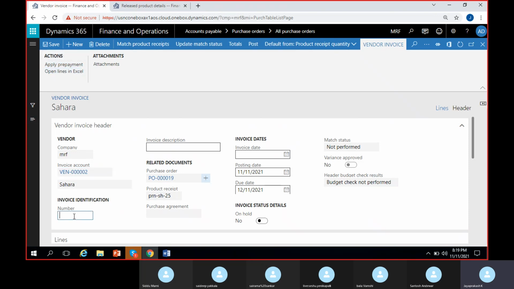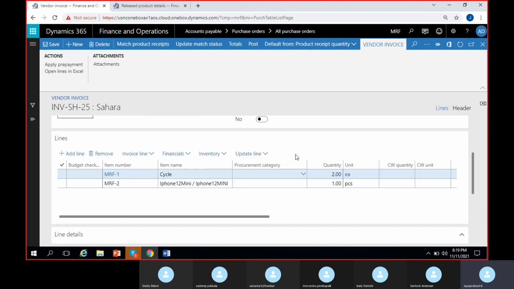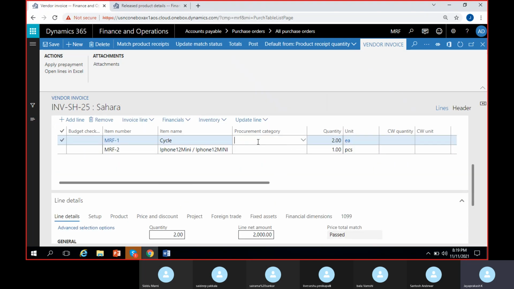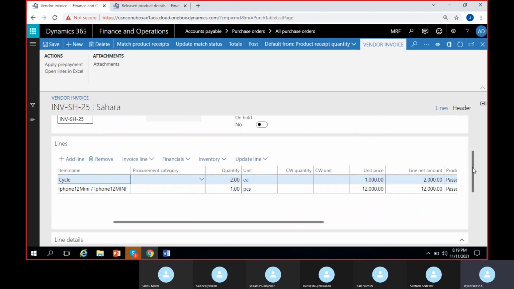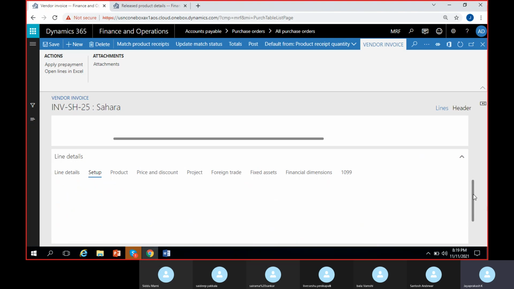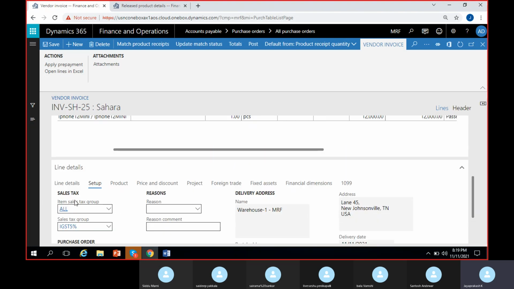So you can give an invoice number, and VSH25 something. Then for the invoice date, you can give some past date. If you want to see the tax calculated on each line, go down under setup in the line details, and you can see the same sales tax group and item sales tax group here. It will automatically default from the purchase order. If you want to change anything, you can change it.